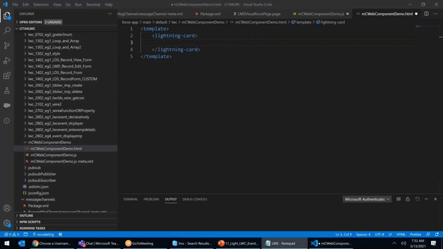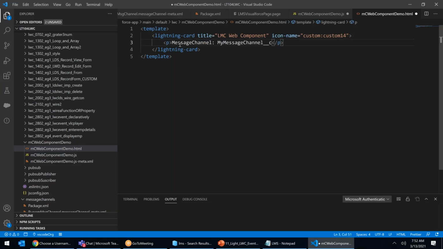Perfect. Title equals to lightning card. Title equals to lightning message channel web component, and there is an icon. In this message channel, whatever data that you receive from a message channel, my message channel.